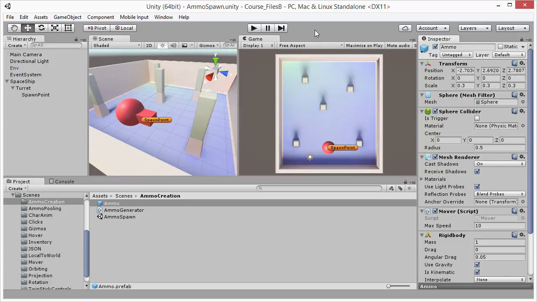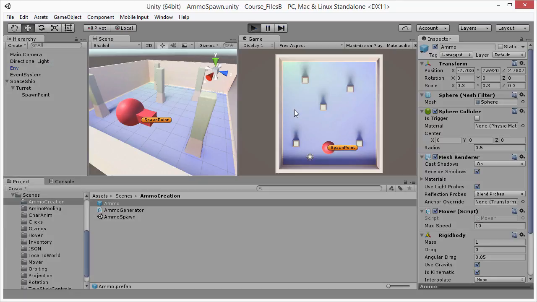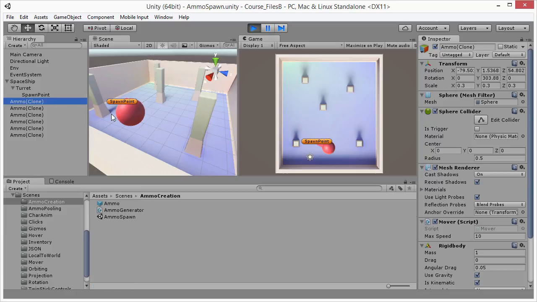In the preceding movie, we generated ammo in the scene using the instantiate function. If I press play on the toolbar, we can see from the game tab that when I click the mouse button here, we generate ammo objects in the scene, and we can see that from the hierarchy panel. But the problem that we observed is that this ammo object is never destroyed.